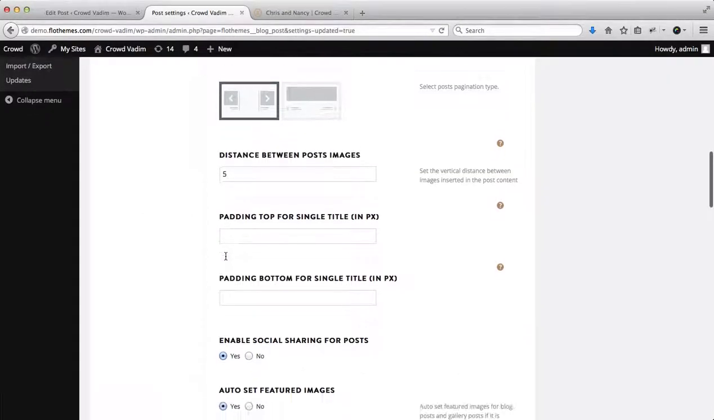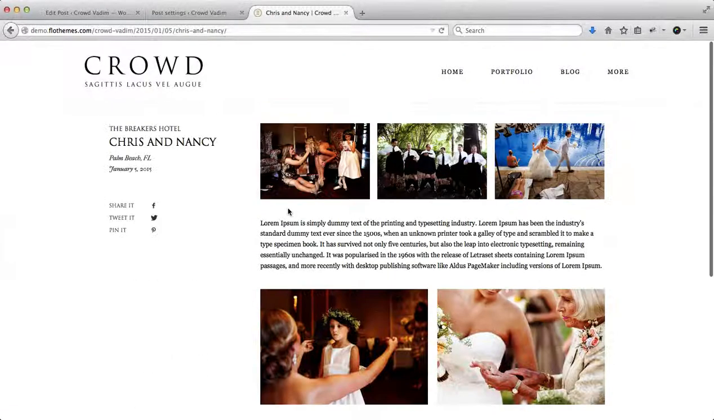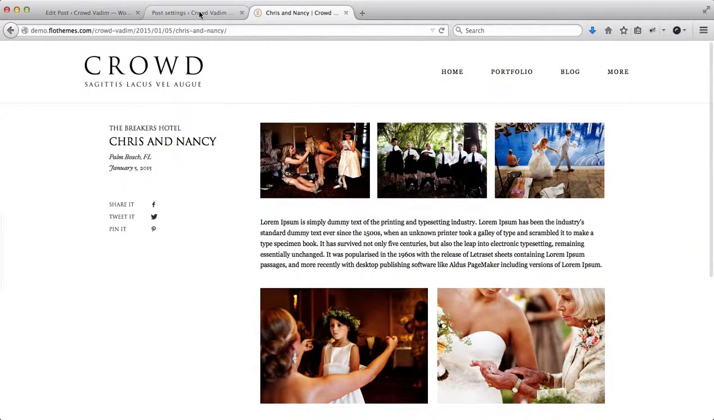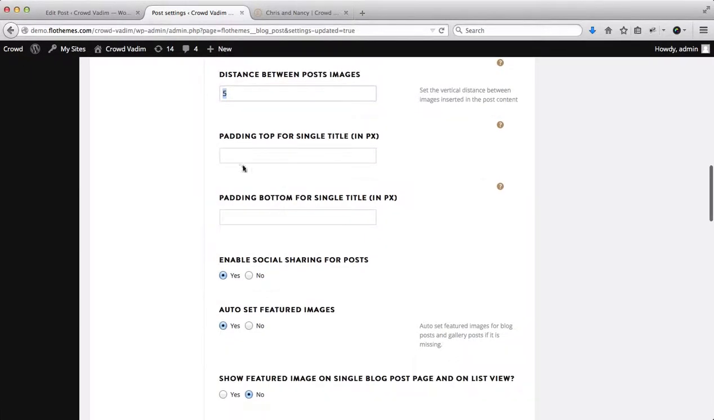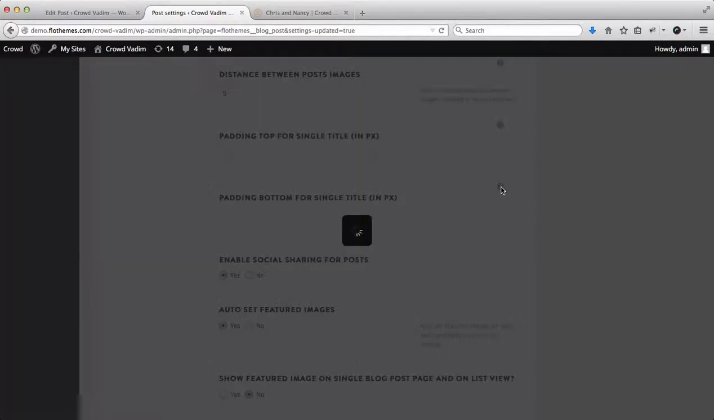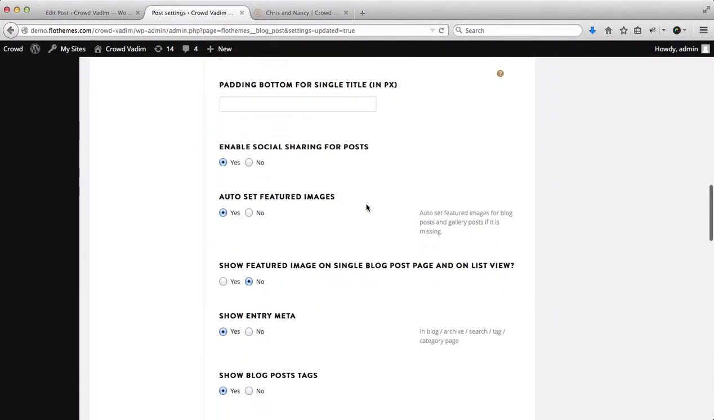So next off, we have the distance between post images. So this is at 5 pixels. You can increase or decrease that distance as well. You can also adjust the padding in pixels. If you're unsure of some of these settings, be sure to click on this question mark here, and it will give you a brief understanding of where to look for the following changes.